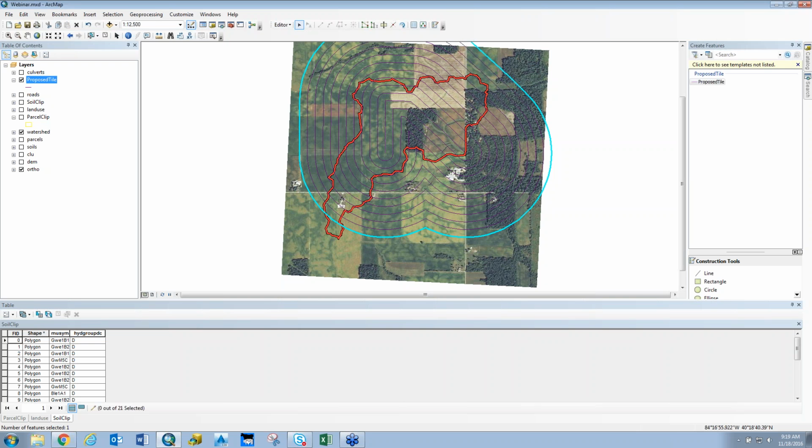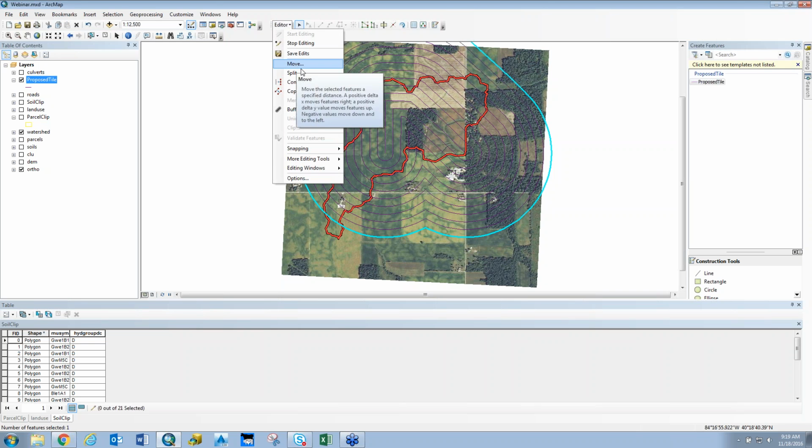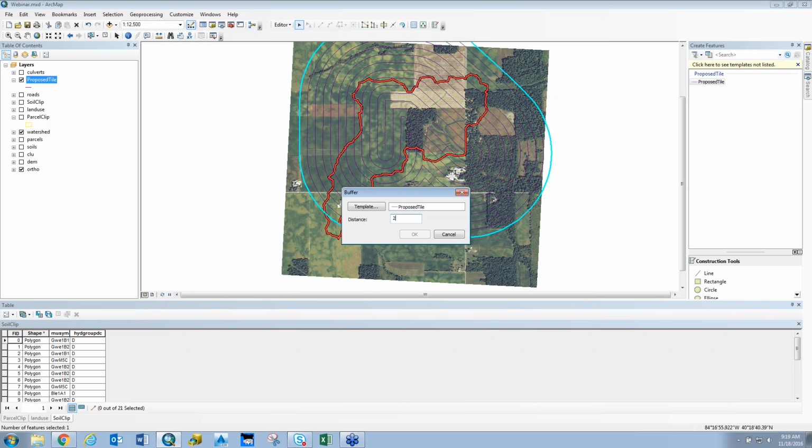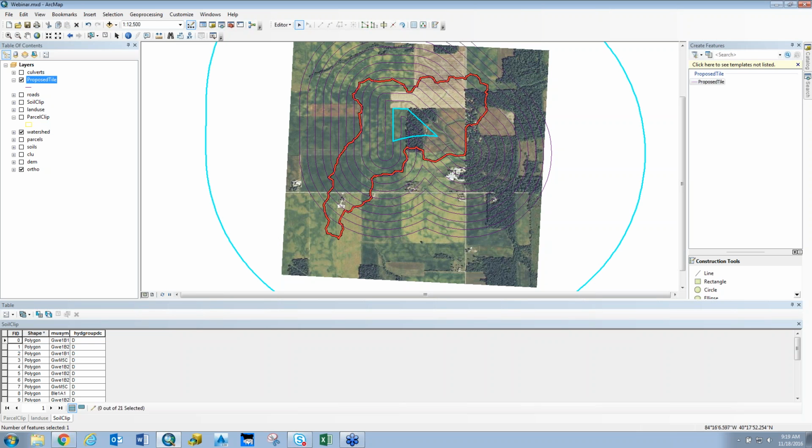2,200, and let's do 2,400. Wait, I was doing 400 foot. No, I didn't want to do that. So I'm going to hit delete and make that go away.